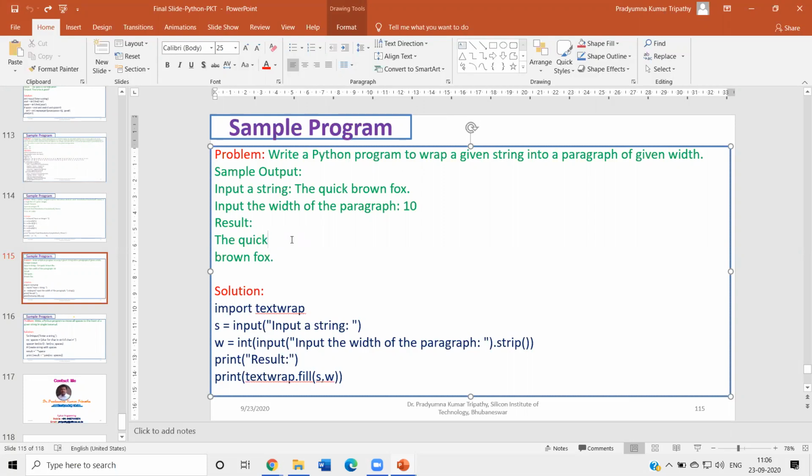So I will input a string, I will input the width, that is the length of one line, and automatically it will break that entire sentence into that number of lines, and it should be printed in a separate line. Suppose I write the quick brown fox jumps over the lazy dog. I have written the entire statement. Then what it should come? This is my input and my width is 10.